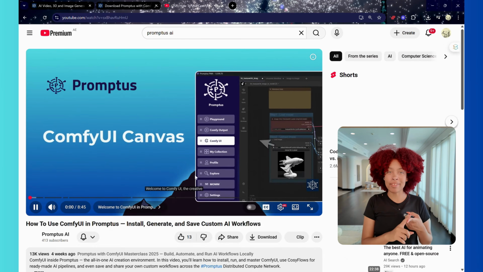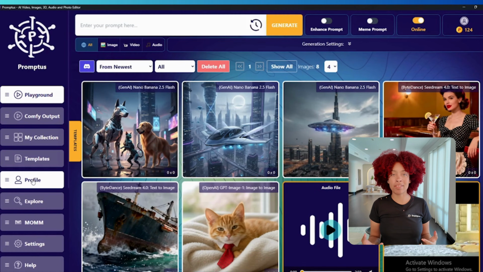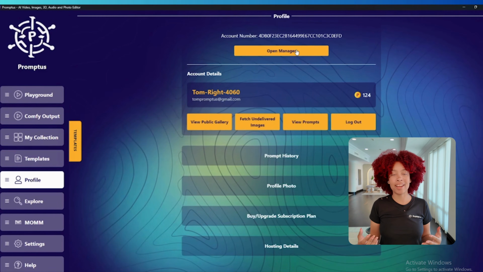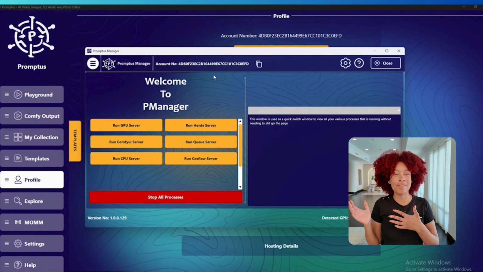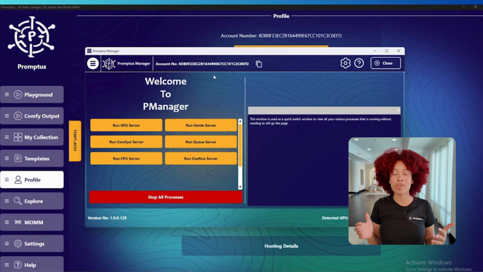Okay, you've got the Promptus desktop app installed. Let's get started. Head to the P Manager, where you'll find all of our different servers on Promptus. We have a whole video explaining all of these as well, so go ahead and check that out if you want even more details on some of the other servers. But today we're just focusing on the ComfyUI server.